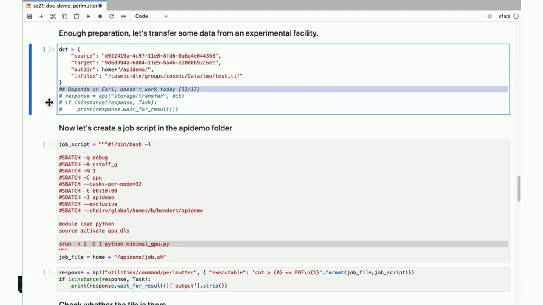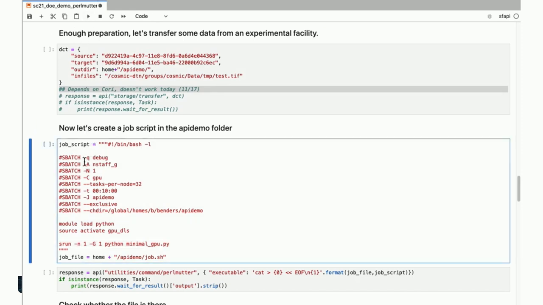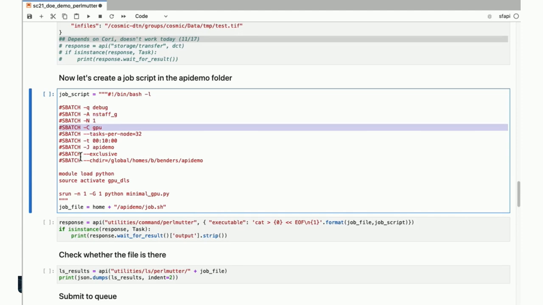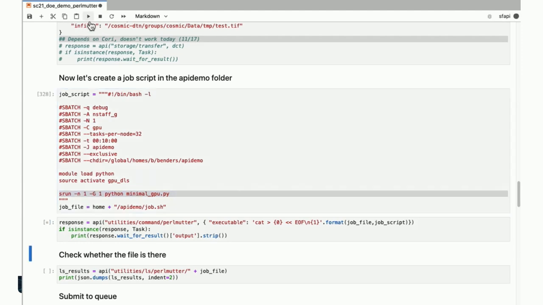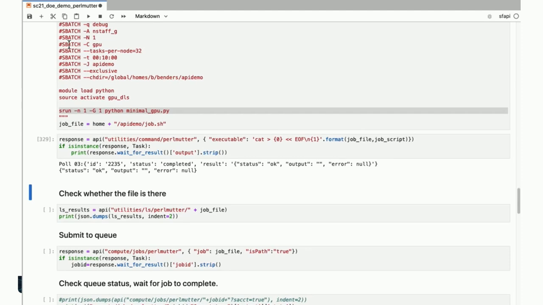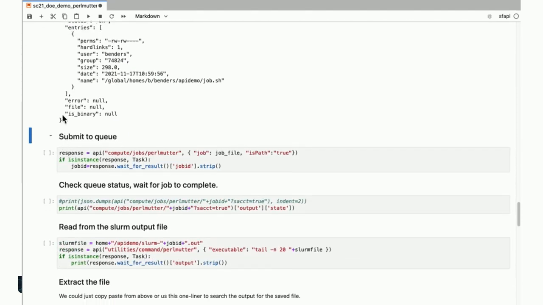And then the next thing is to transfer data. In this case, the demo didn't work. There were some technical issues. But going forward, now you're going to create and run a job. You don't actually have to create that job script on NERSC. You can make it locally and copy it over. This is just the command endpoint here, and I'm just cutting in the script that you made locally.